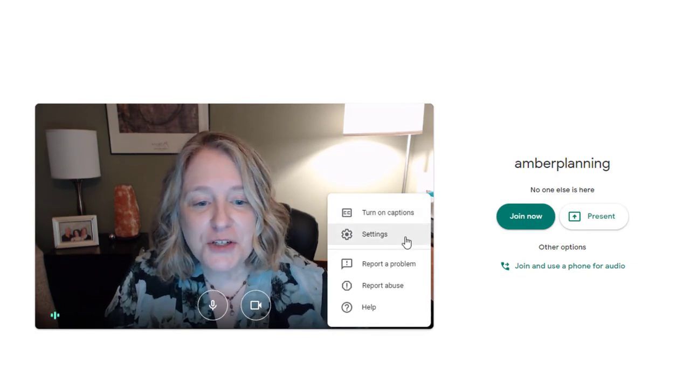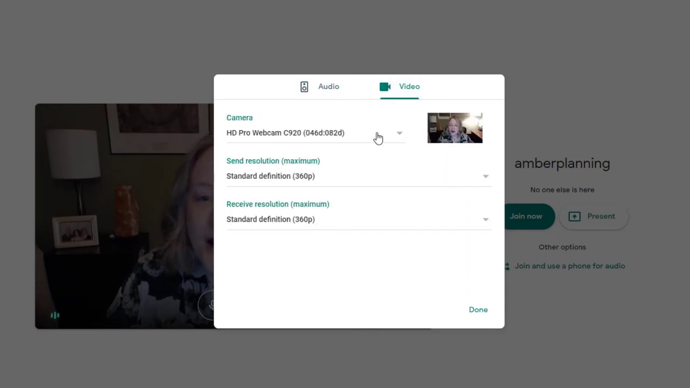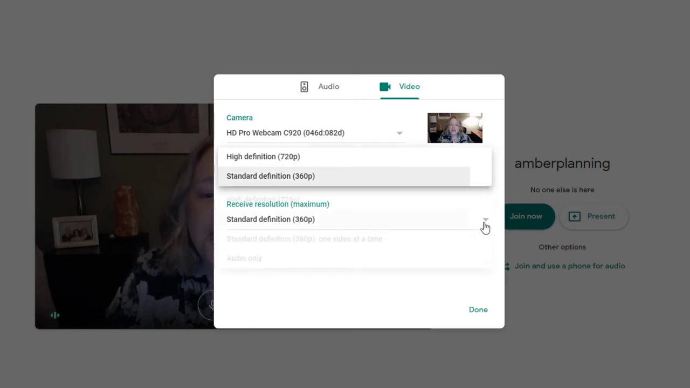The next option you'll see is Settings. When you click on Settings, it allows you to choose your speakers and your microphone, and it gives you some testing options, as well as choose your video options and your send and receive resolution. This is somewhere you may want to come in and change.